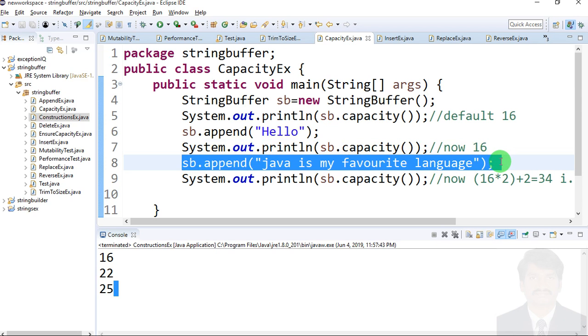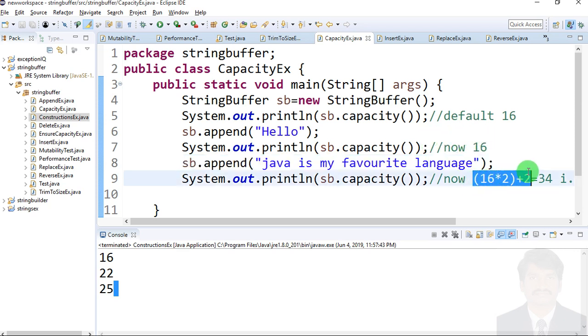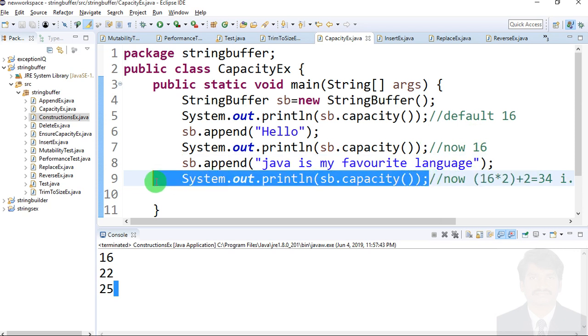Guys, whenever we are adding elements more than the existing capacity, then the string buffer has to grow. String buffer has to increase its capacity. How it will increase is, there is a formula. What is that formula? Old capacity into 2 plus 2. What is the old capacity here? 16. 16 into 2 plus 2, that is 34. Here it will print 34.